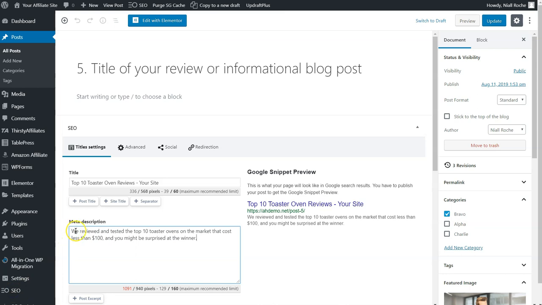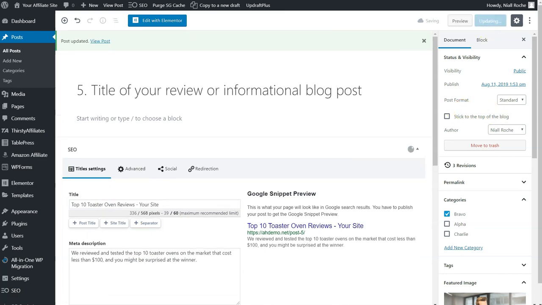So your meta description tag should be something like this. I just wanted to copy and paste this in here quickly. We reviewed and tested the top 10 toaster ovens on the market. So there's our keyword, which would be like toaster ovens less than $100. That's kind of your quantifiable amount that you want to include in your reviews, because people tend to shop by those types of keywords, and you might be surprised at the winner is something a little bit clickbaity. And that's our title tag, our meta description tag, and we click on update. And that's it. That's all you need to do there. That's your SEO on page best practices stuff done.